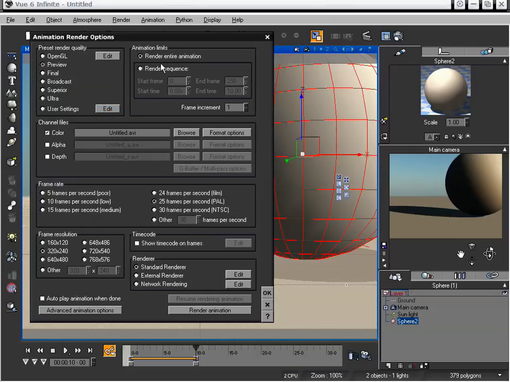We can see we have our animation limits up at the top, which means we can either render the entire animation, which right now would render just the section we have, but if we only wanted to render maybe 5 seconds of it, then we can select render sequence, which will allow us to select either a start frame or start time, along with an end frame and end time. So we'll only render within that area.